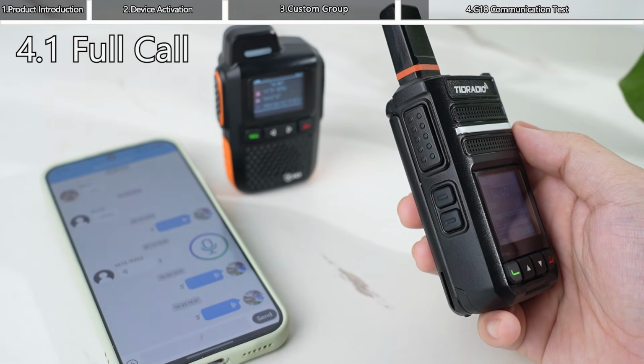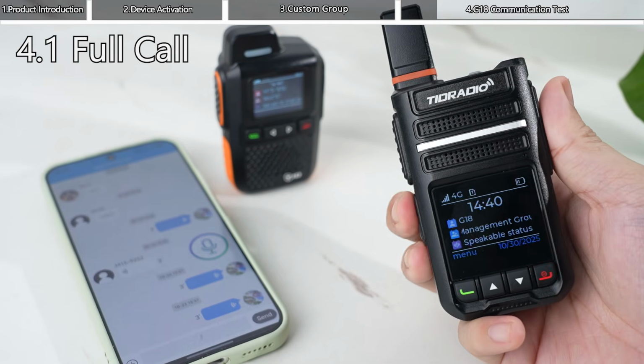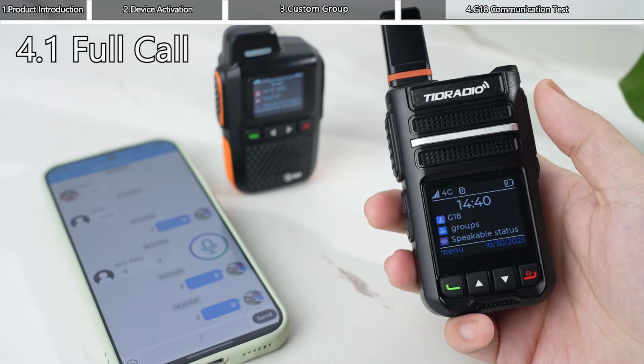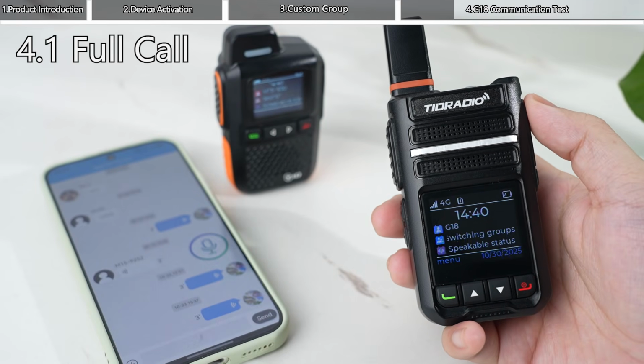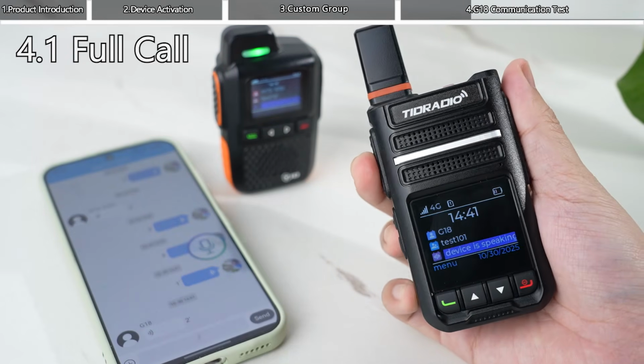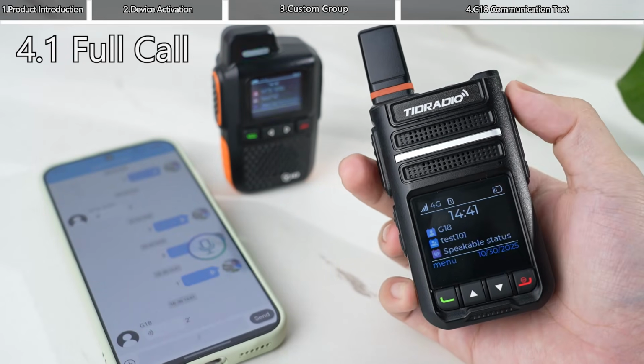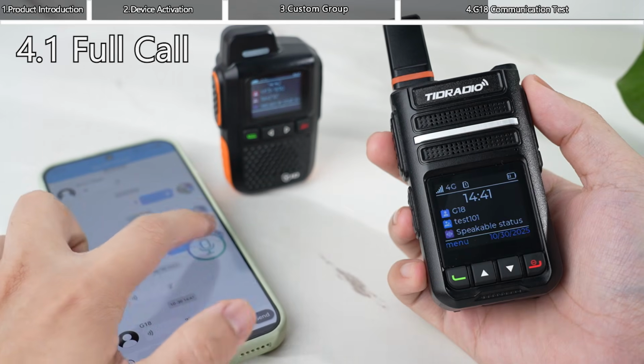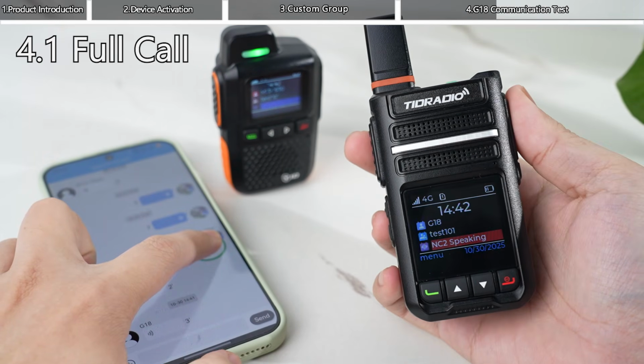Side shortcut key 1 can quickly select groups. Press and hold the PTT key to start to talk. Meanwhile, you can also use your phone to call the walkie-talkie.